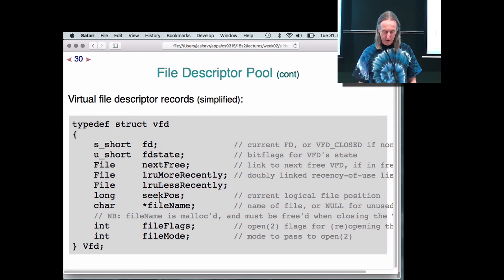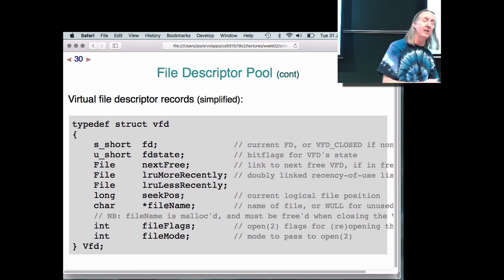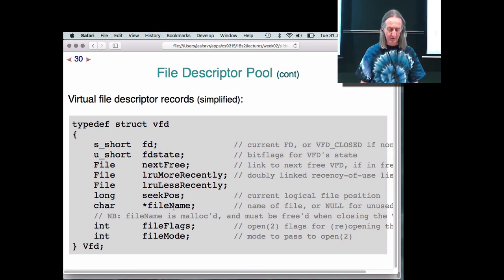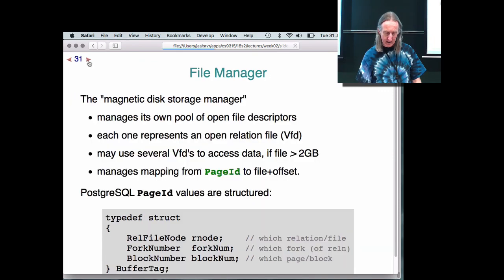What else is interesting in here? So there's the current logical file position, and the name of the file that was used to open it. If a file descriptor happens to be closed, there's a special value for that. And if we need to access something in the file, we've got the file name here. We can reopen the file descriptor after closing down one of the other file descriptors. And I think that would be a good place to stop.